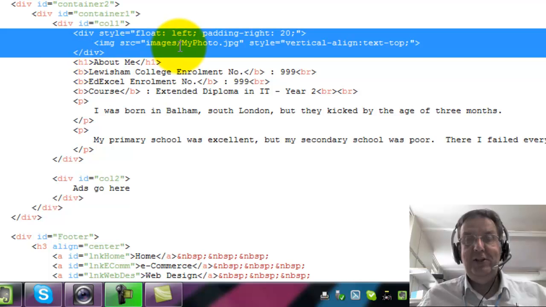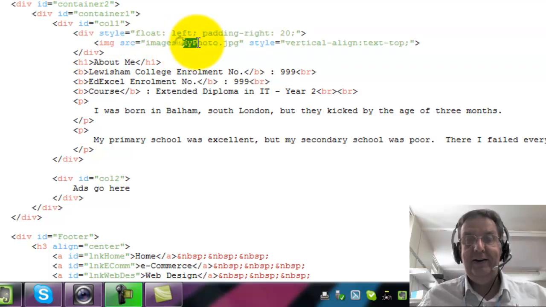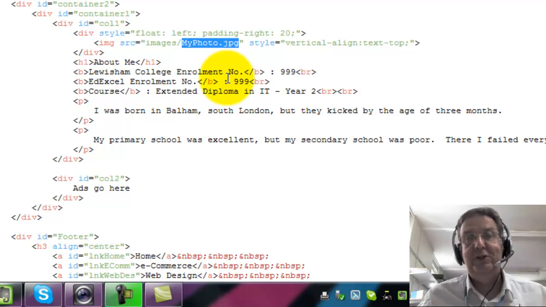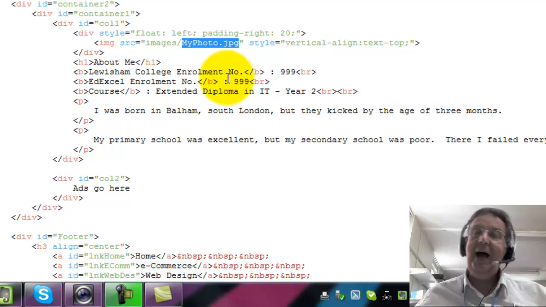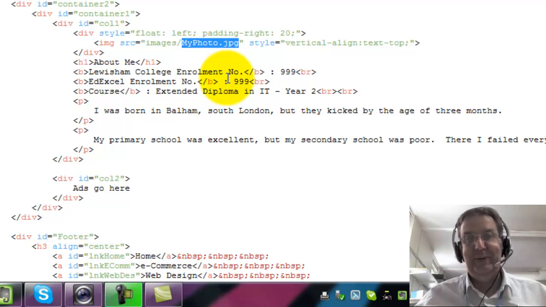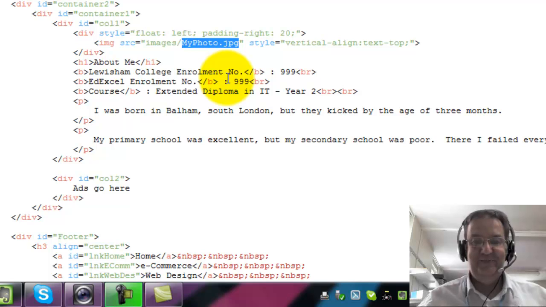You then change the name of the file here to be the name of the file that you created from your screen dump, and away you go. On to the next bit. It's quite easy. Even I can understand it.